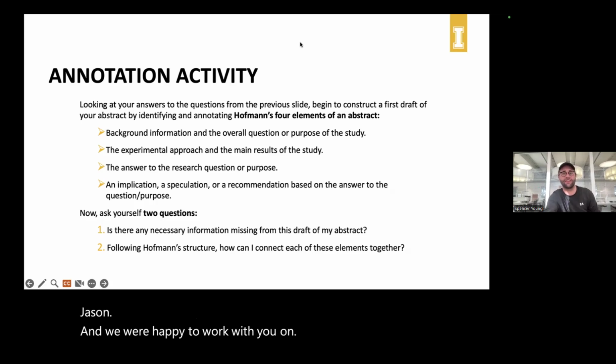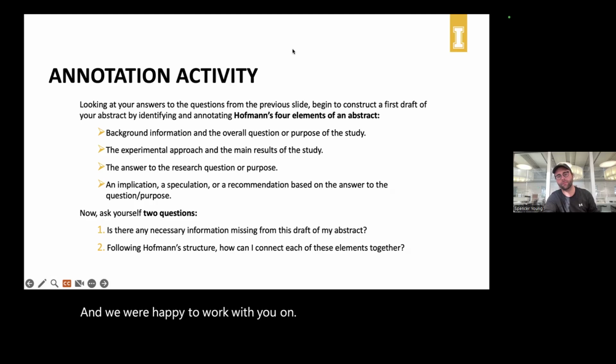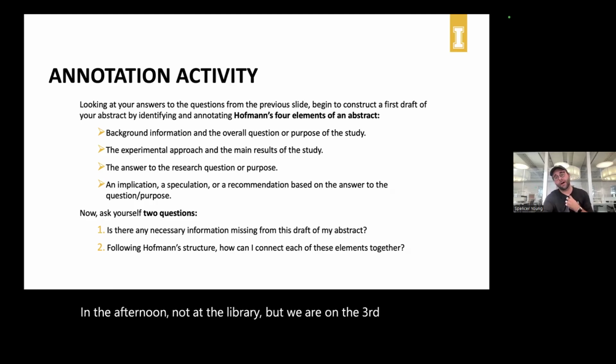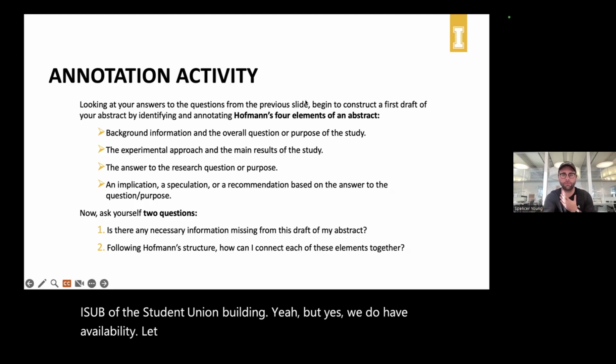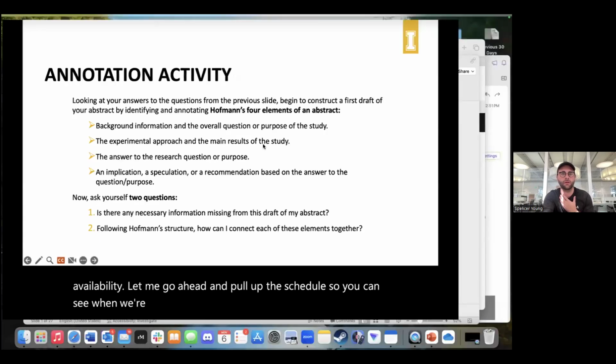So what time is the schedule? I think it's helpful after work, because we go full time and it's complicated. But I just wanted to ask if there is any time available at the library in the afternoon. Not at the library, but we are on the third floor of ISUB. Oh yeah, right. Okay. But yes, we do have availability. Let me pull up the schedule so you can see when we're available. Okay, thank you. Of course.